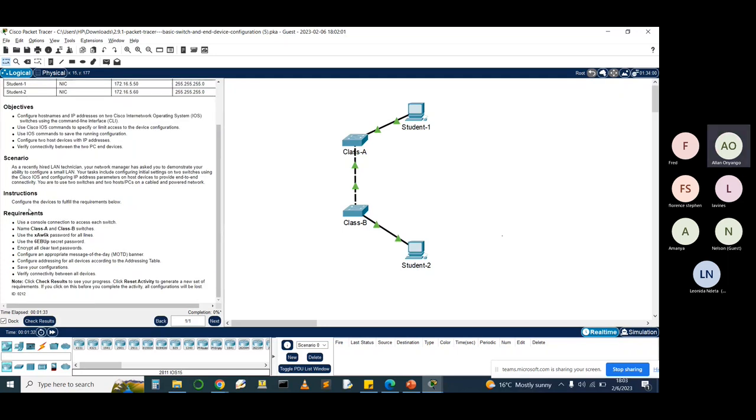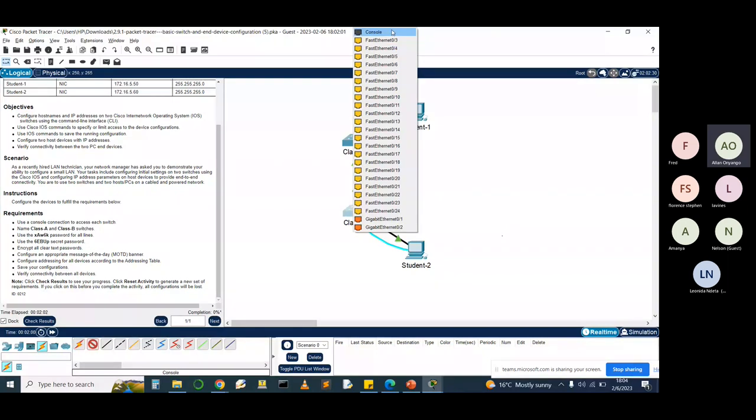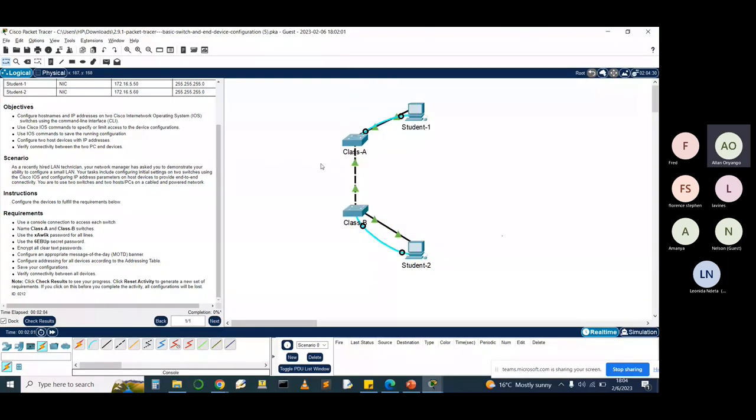The instructions were saying, use a console connection to access the switch. So come down here, click on the lightning icon down here, then click on the console connection, and put it on the switch and put it on the PC, RS-232, correct. Go back, pick another console, and put it on the PC. The order doesn't matter. Put it on the switch. And now I can access the switches, because if I click this switch, it's telling me it is locked. All right. And so is the second one.